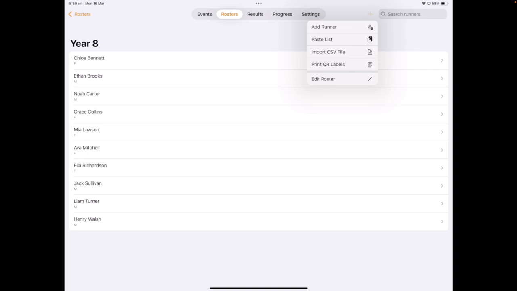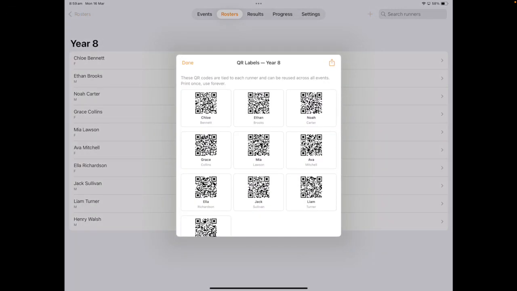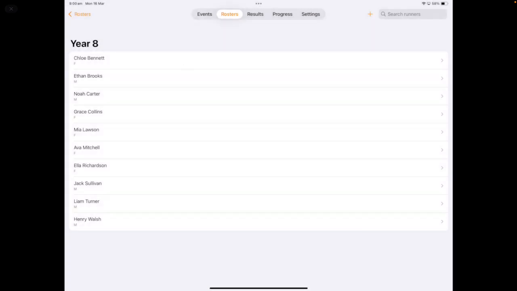For every group that you've got, you have the ability to print QR code labels. So for example, here is this group. They're individual QR codes that are used across events. So you could theoretically print these out, laminate them, and every time they run, they use that one to scan the completion of their laps, or trigger the timing.